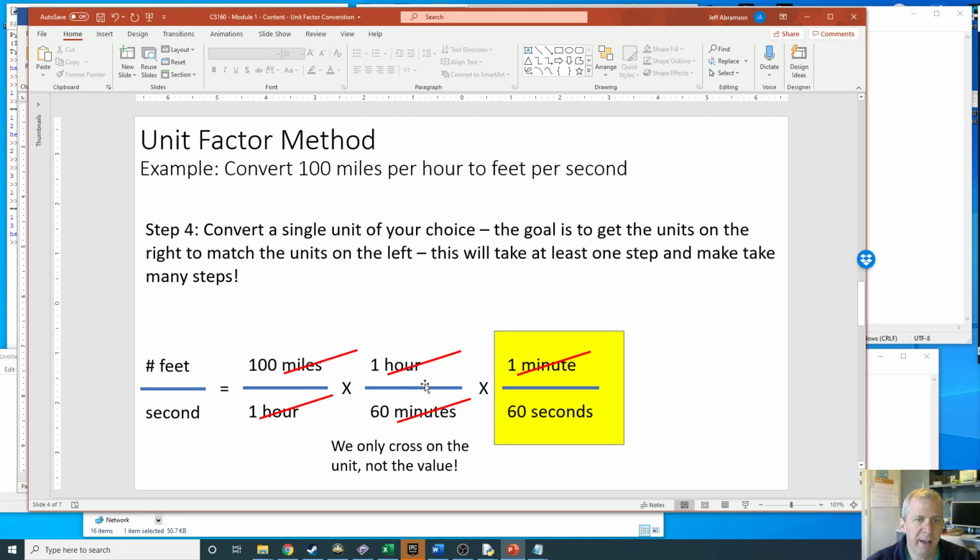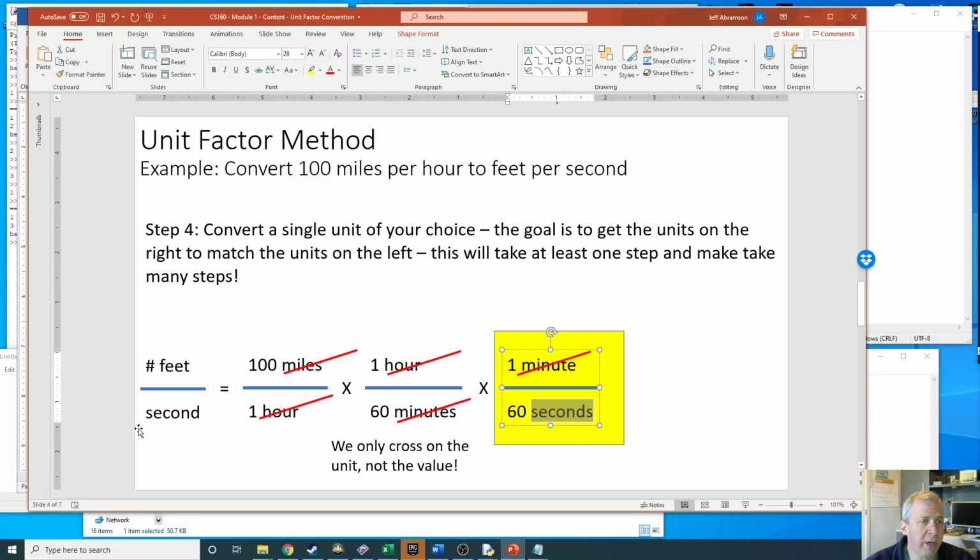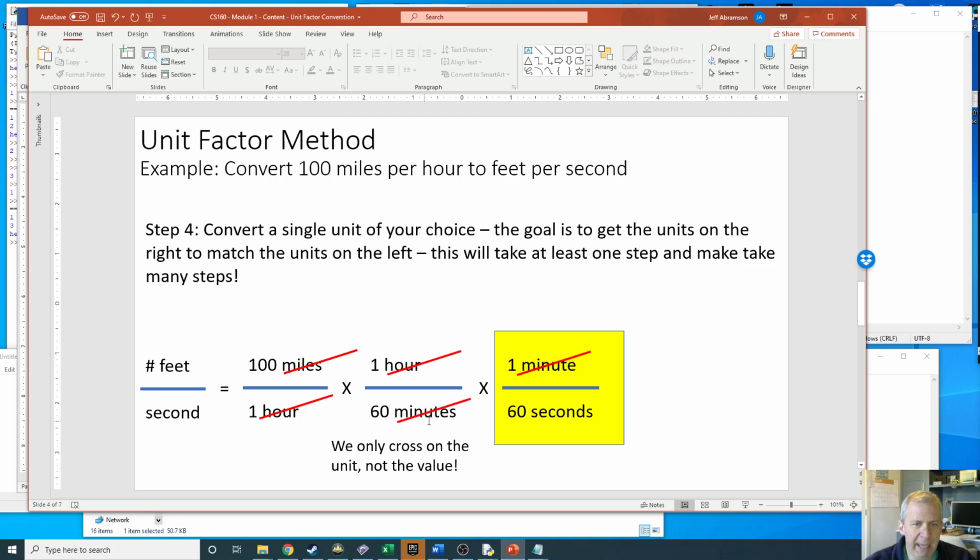So I'm not done yet. I'm going to do it again. Now I'm going to convert minutes to seconds, and I'm going to do the exact same thing here. So I put minutes, I do a ratio of how many minutes equal how many seconds, and then I cancel out the minutes unit. Now I'm getting closer because now I have a unit that matches my destination, but I'm still not done yet. And again, as you can see here, I cross out the units, but I keep the 60 here. So stay with me here as we keep going.